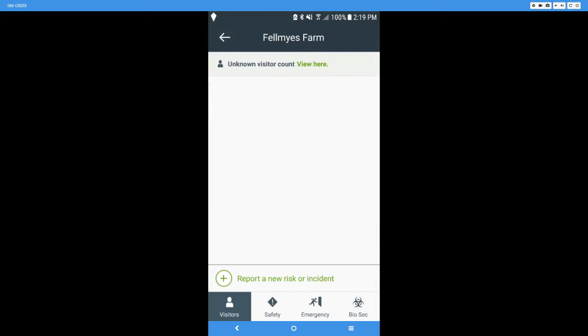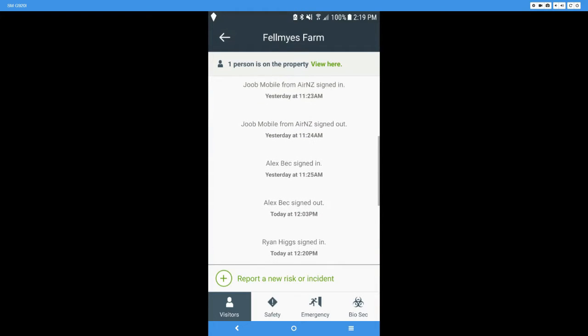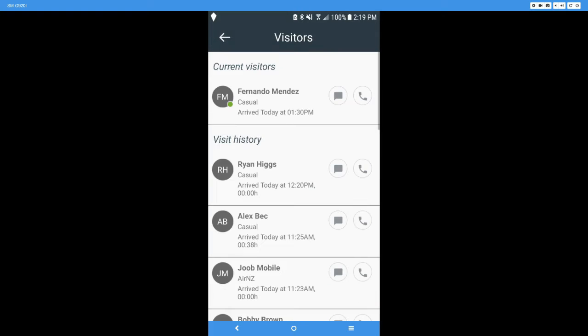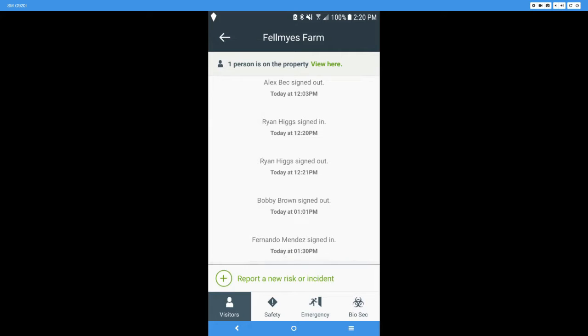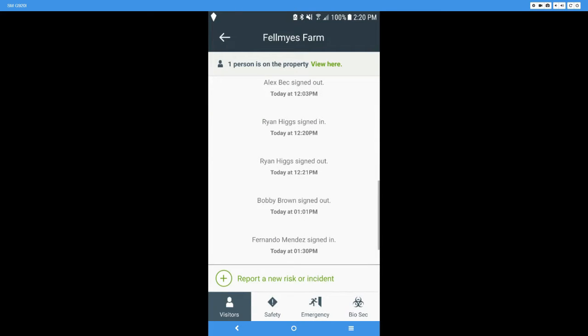Now in here, I'll see a bit of a running tally of what's been going on, who's been signing in and out. I can also view here to see who's currently on the property and get the contact details of the people who have been coming and going in case I need to tell them anything. We'll just hit back there. On this tab as well, I can also report a new risk or incident. So if anything should happen, I can report that even if I'm not signed in on the property.